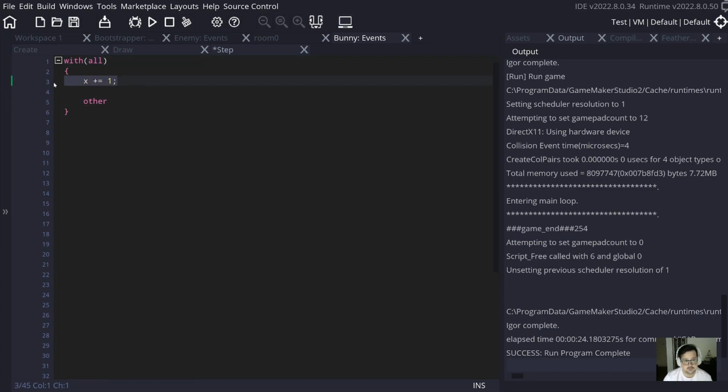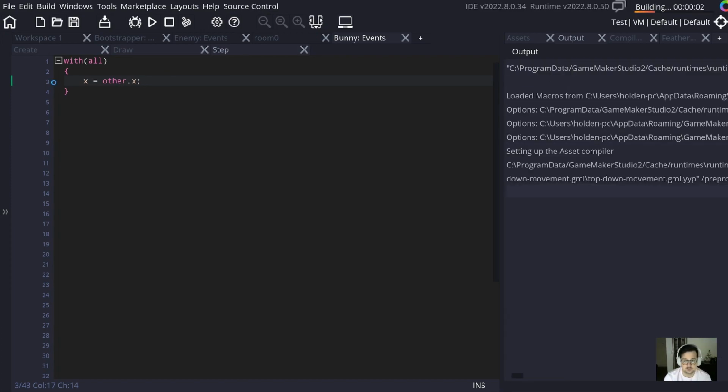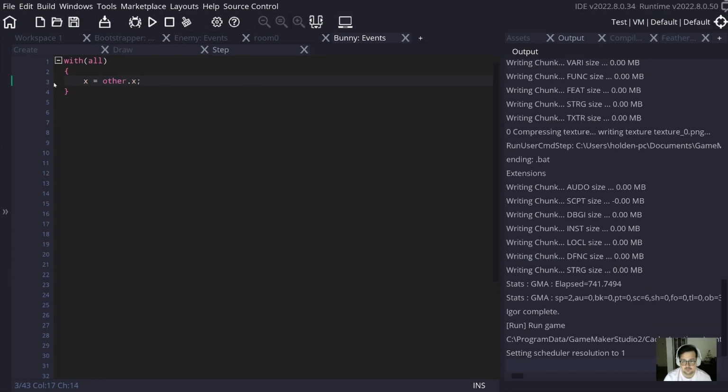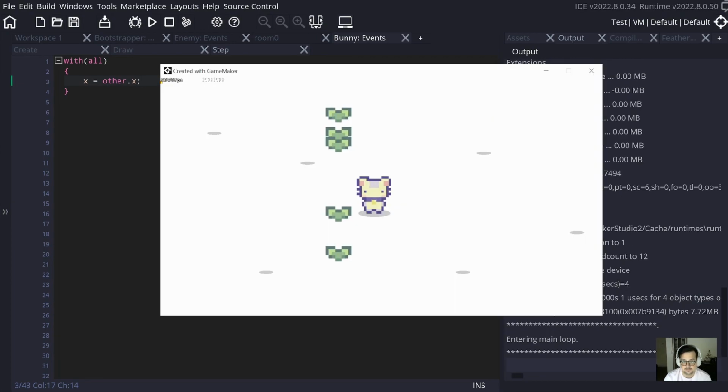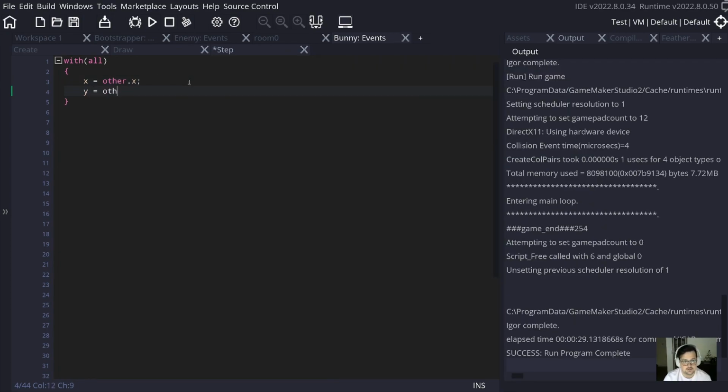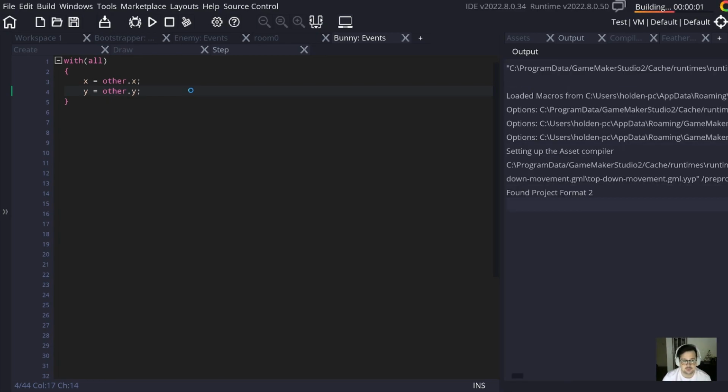So for example, another thing we could do is assign all objects' x value to the x value of other, which is the x value of bunny. So it should align them all horizontally, right towards the middle of the screen there. Now let's do the same thing with y. It's basically going to shove them all together in the center of the screen.